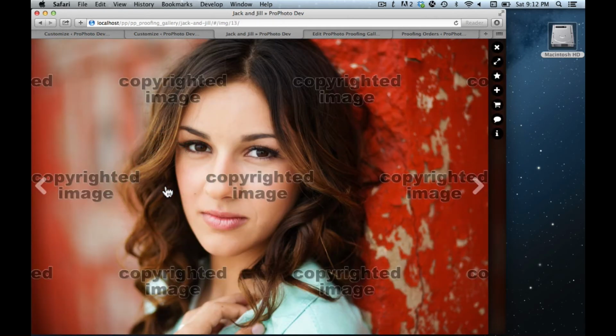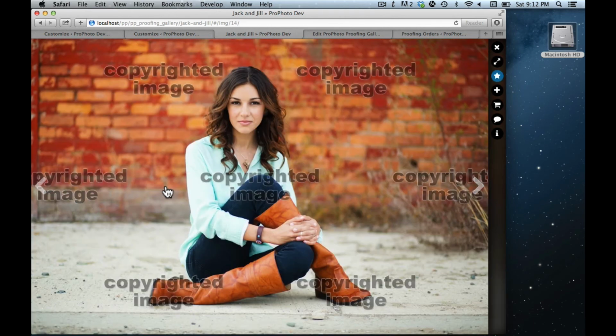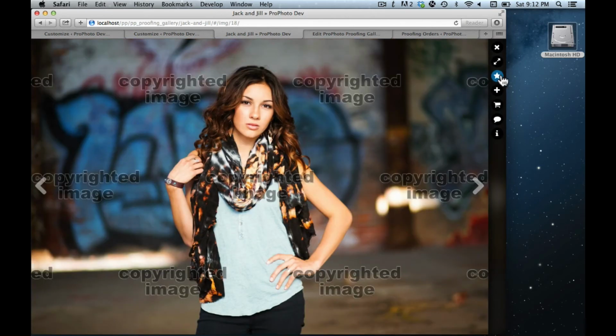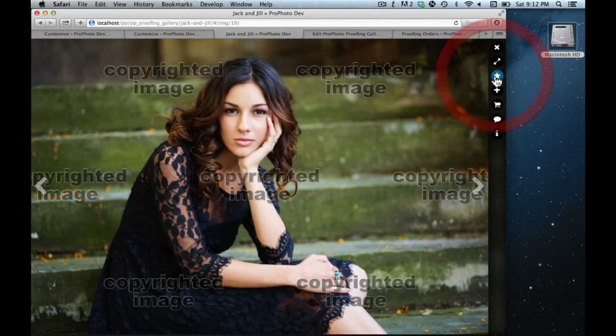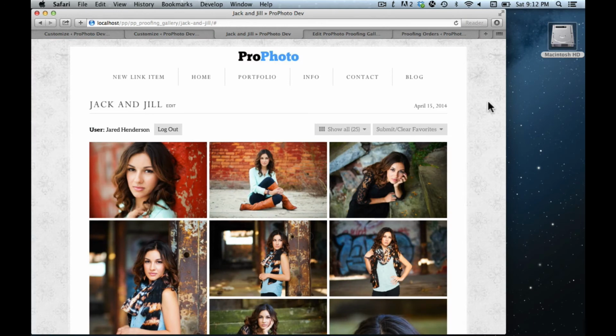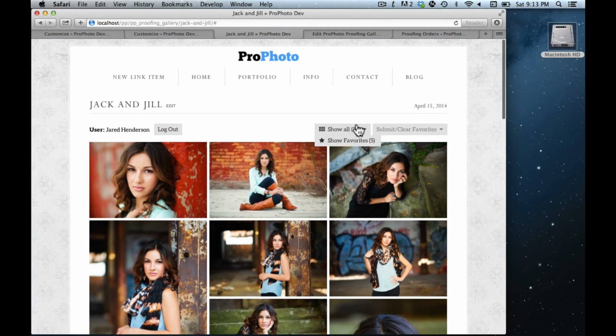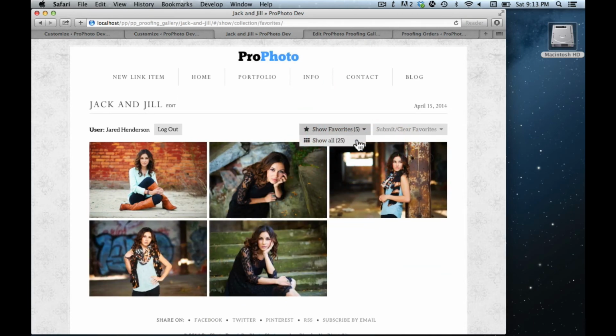When I'm in full screen mode, then it's going to show me that I've indicated that this one is one of my favorites, and I can also make other ones favorite from the same view. So let's say I'm over here and I want to make that one a favorite, then that'll be a favorite down here as well. So now I have 5 favorites that I can view if I want to. I can also clear the favorites if I need to. Click that and they'll all go away.